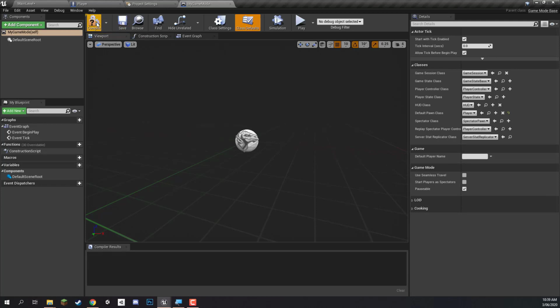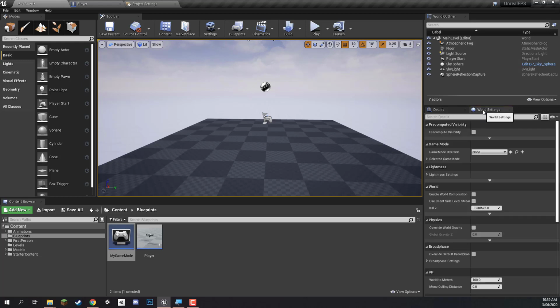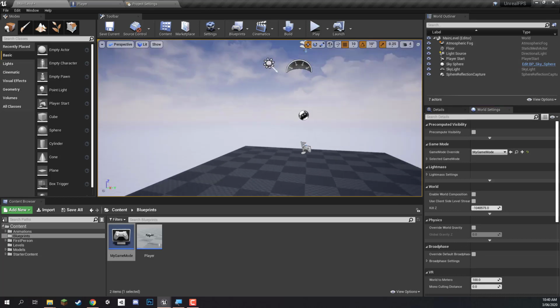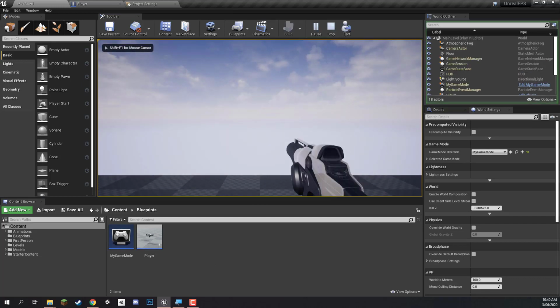So we can hit save, hit compile, close this blueprint down, and back in our main level, in the details panel here, you'll see that there is a tab that says World Settings. Click that, and down where it says GameMode Override, we just want to set that to be MyGameMode. So now for this level, it's going to know that the default player we want to spawn in is this player blueprint right here. So we can press play, and here we go, we have our player in the game, we have the gun model on screen, and everything is set up and ready to go.